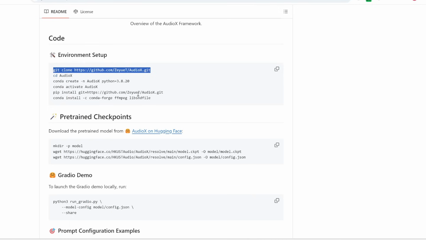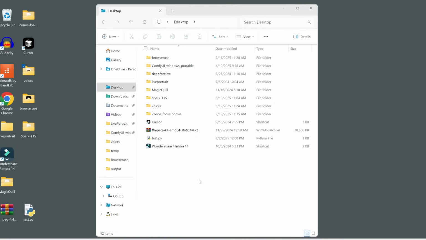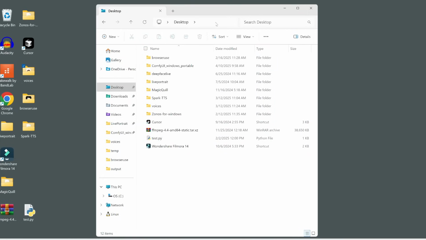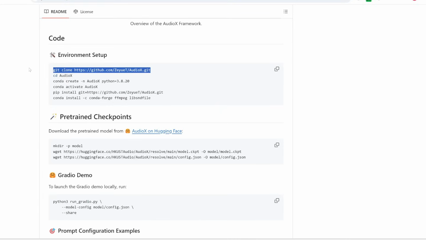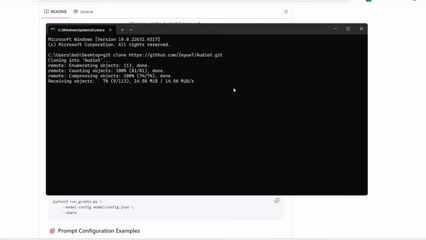Now, assuming you do have git installed on your computer, simply open any folder on your computer where you want this installed. So let's say I want to install this on my desktop. I would open up my desktop, and then at the top here, I'm going to type in cmd to open up my desktop in command prompt. And then next, we just need to paste this in to use git to clone this repository onto our desktop. So let's press enter and give that a few minutes.